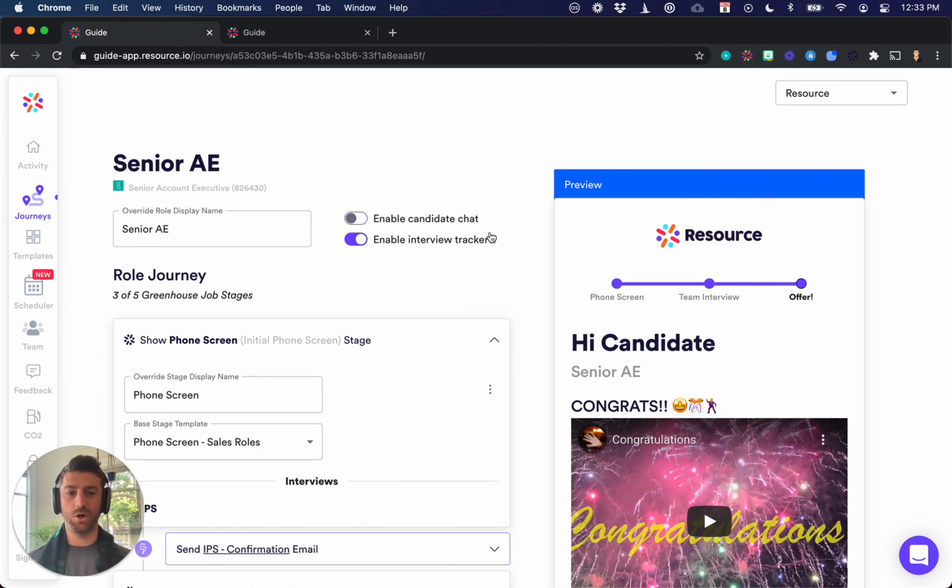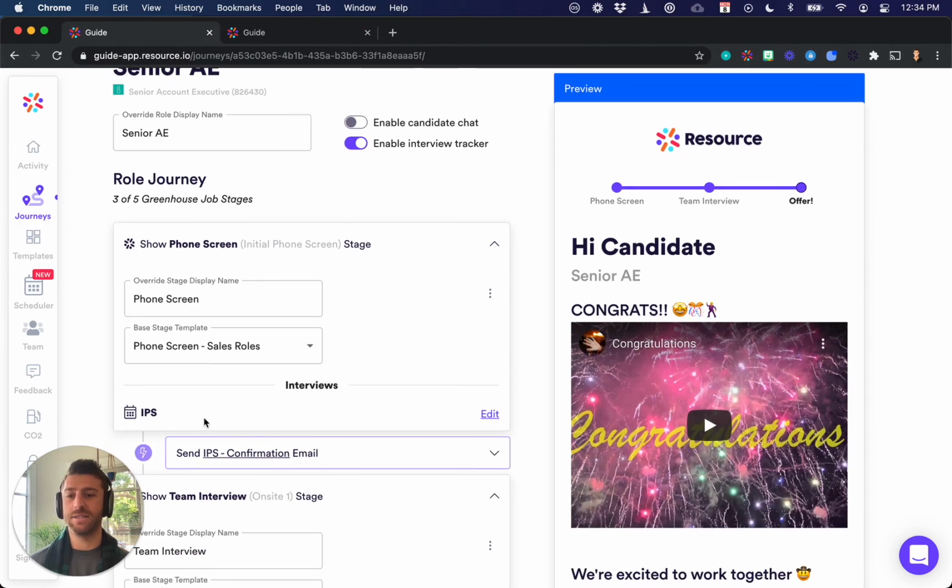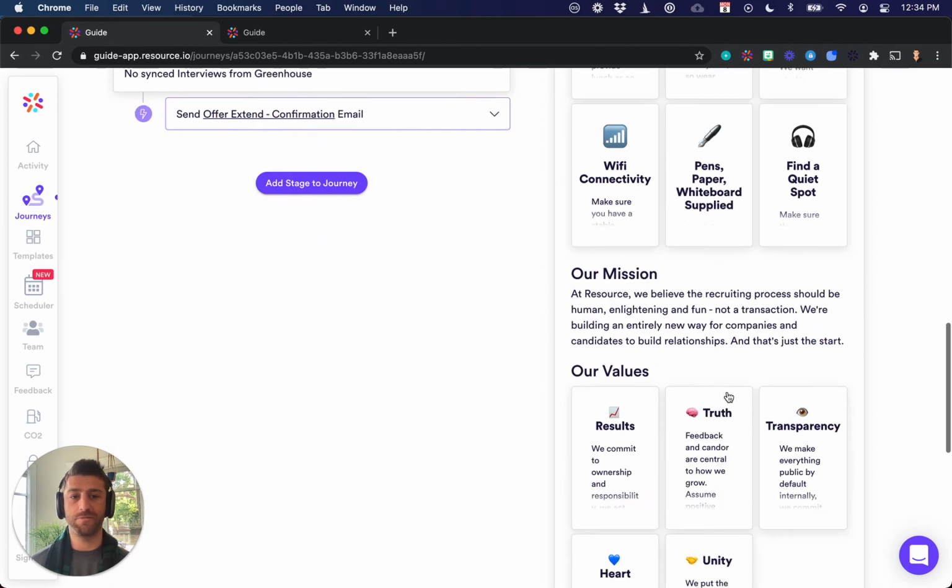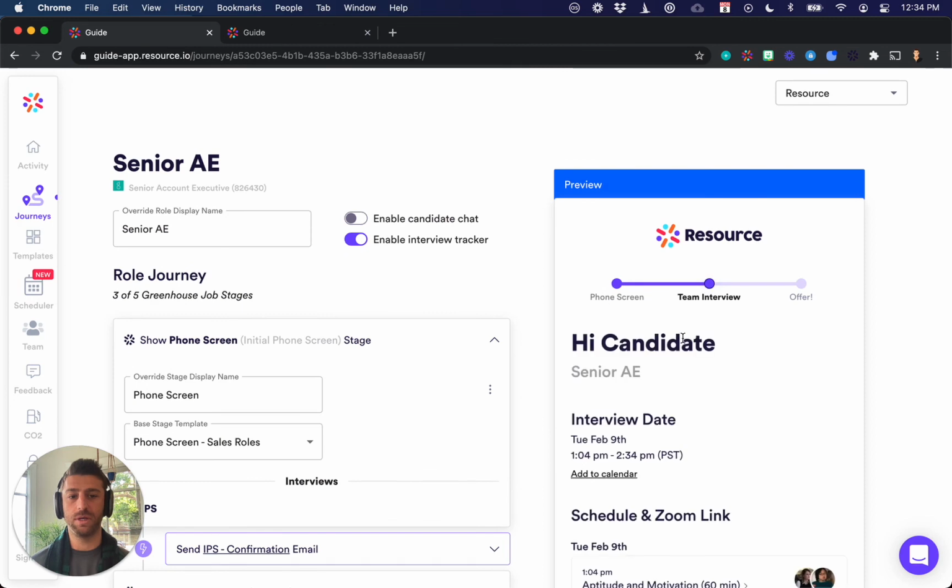That is an overview of setting up the basics of a candidate journey. In a future video we'll cover doing this in bulk, and more specifics for how you can edit display names and descriptions of particular interviews in a schedule and more.